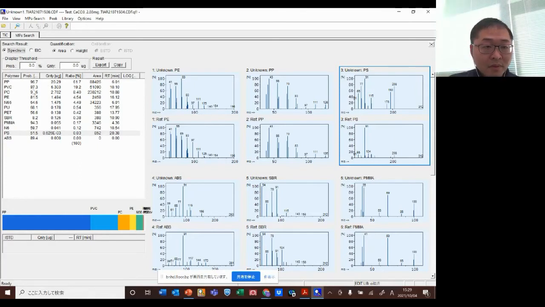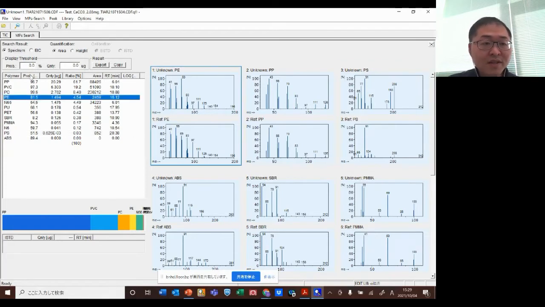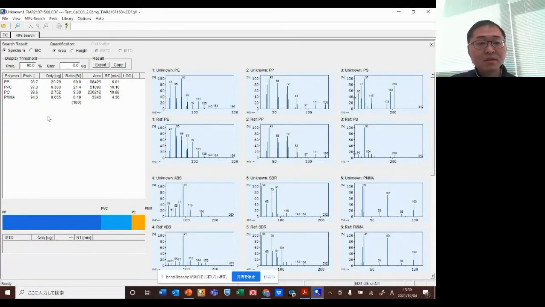Also, there are a couple of polymers whose matching quality is below, let's say, 80. For example, if you do not believe any polymers that do not have over 90% matching quality, then there is a threshold. So you can set, let's say, 90%. Then it just screens out all the polymers which do not have above 90% matching quality. Also, you can screen out by quantity.